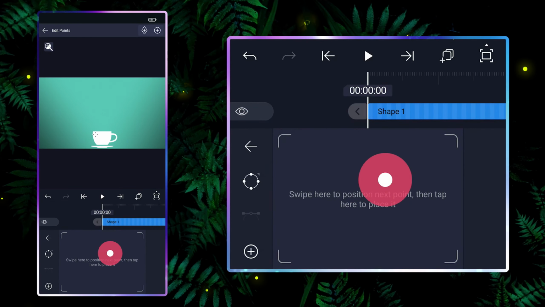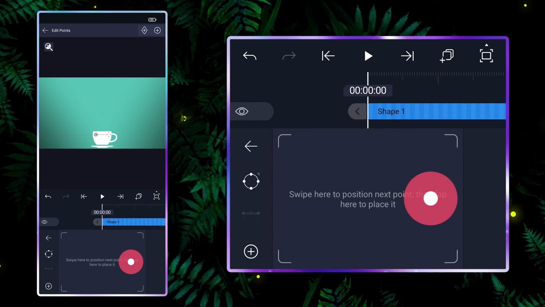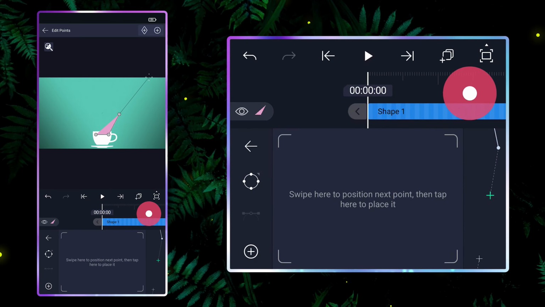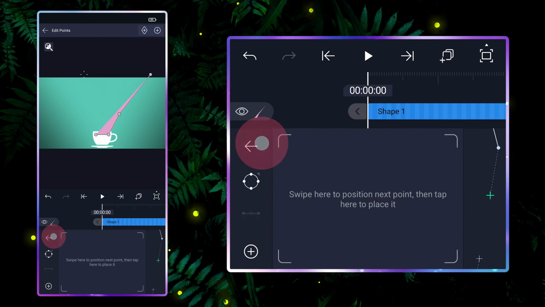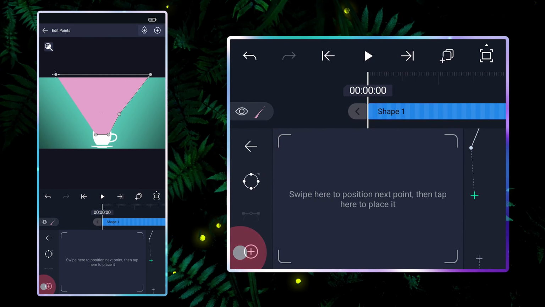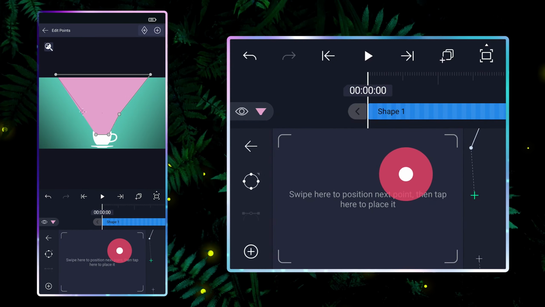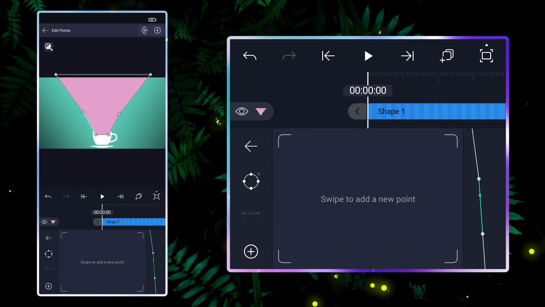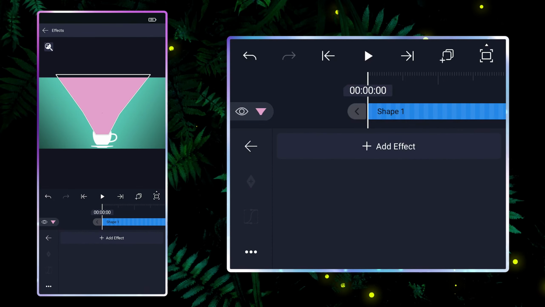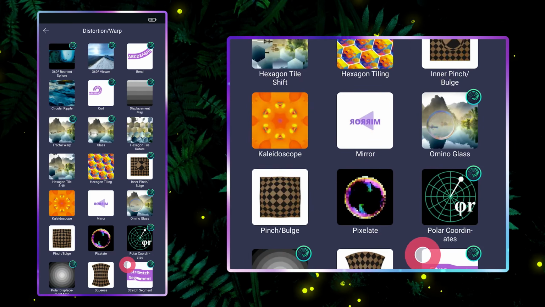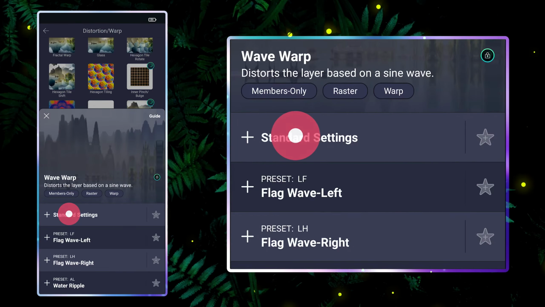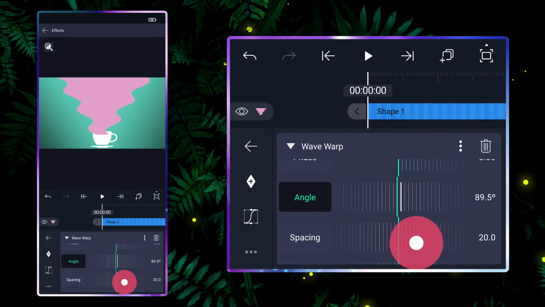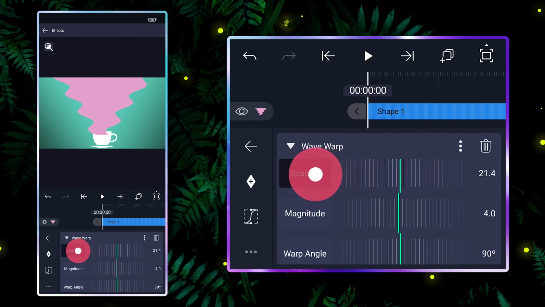Draw a shape like a trapezium. This will help to create the wave. Add wave warp effect. Select standard setting. Set its angle to 90 degree and adjust the spacing to create distance between two waves.